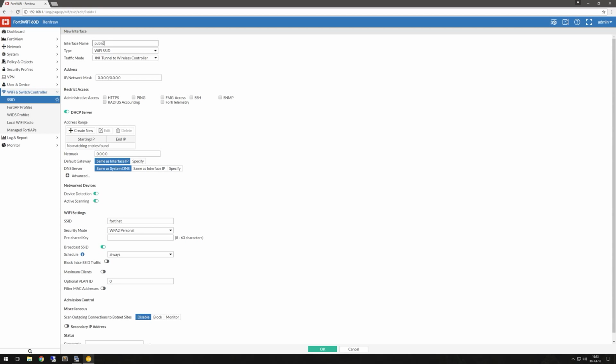Just note, however, that this is just an internal name. It's not seen by your clients. Give the interface an address. This will be the default gateway for the clients. I am going to use 192.168.10.1/24. That means that I'll have a maximum of 253 clients.